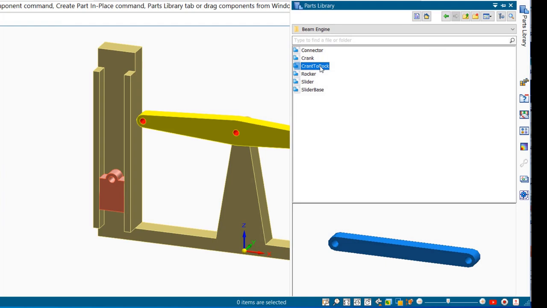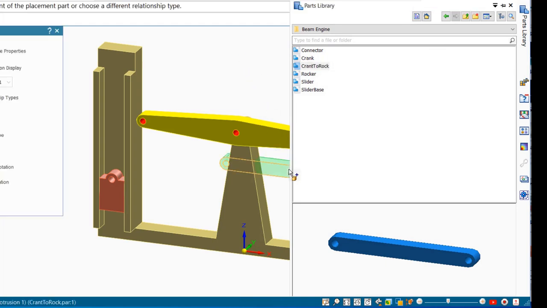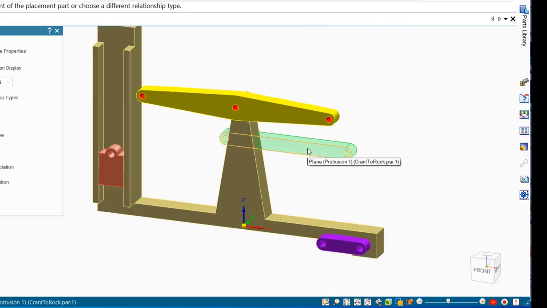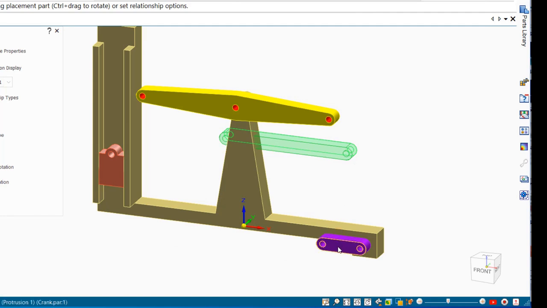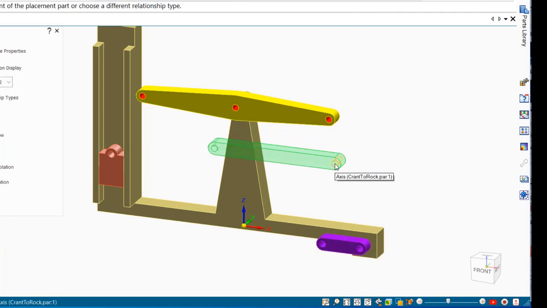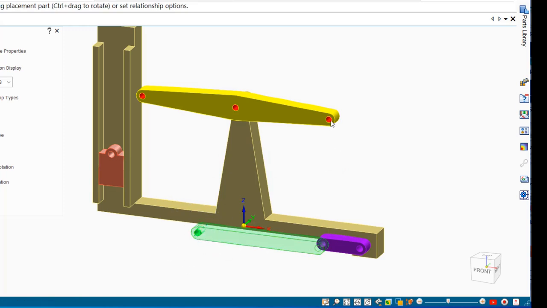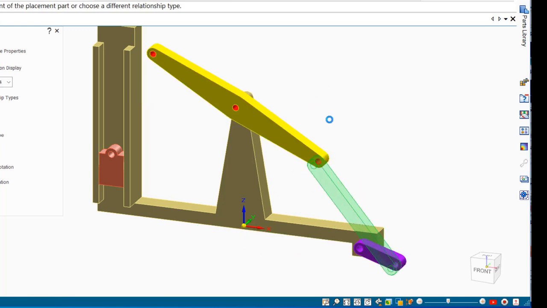and now I'm going to grab the crank to rocker. Let's just drag that down here. Hesitate, get the back face. I'd like to lock to this face. Come to the axis and lock to this end axis. Come over to this end axis and lock to this cylinder here.